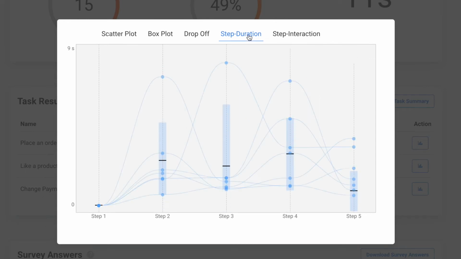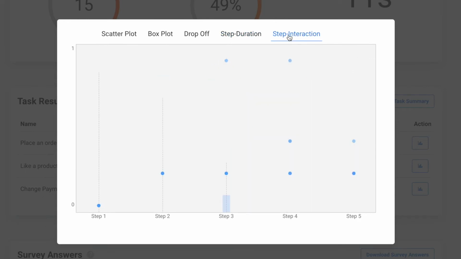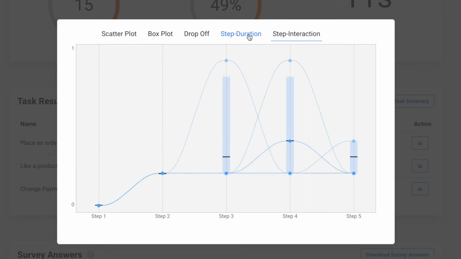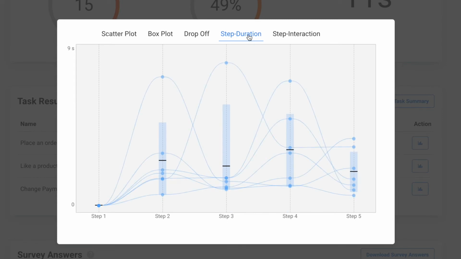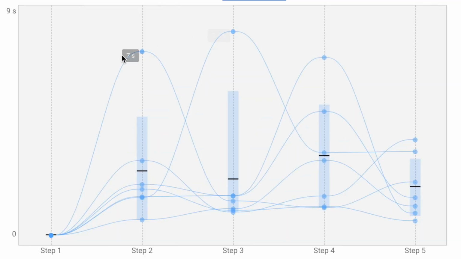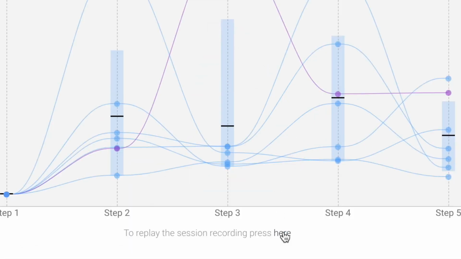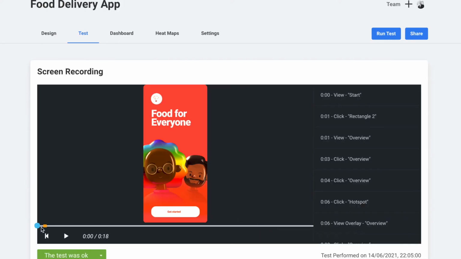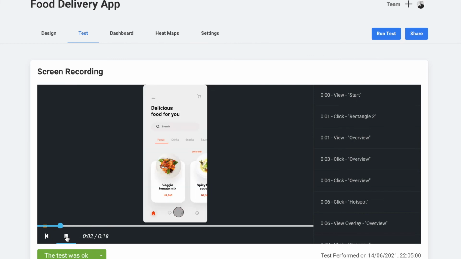These charts allow you to understand how much time and how many interactions the users take for each step in the task. For every user, there is a line in the chart. And this makes it very easy to spot outliers. For instance, this user that took more than 7 seconds for the third step. By clicking on the line, I can also open the screen recording. And there I can see where the user struggled and how I can improve my design.